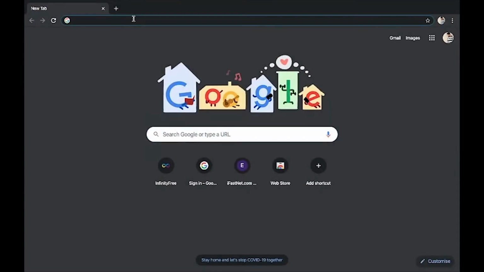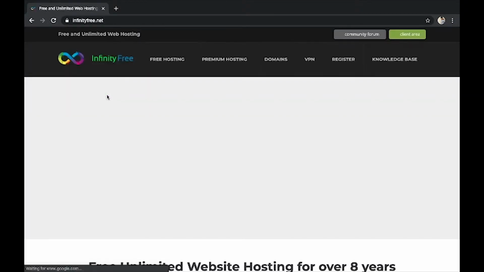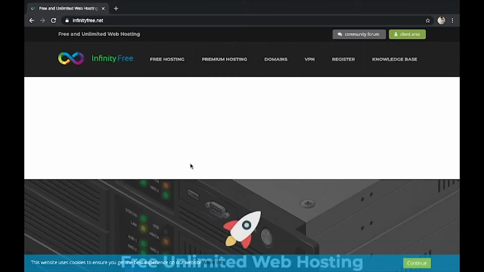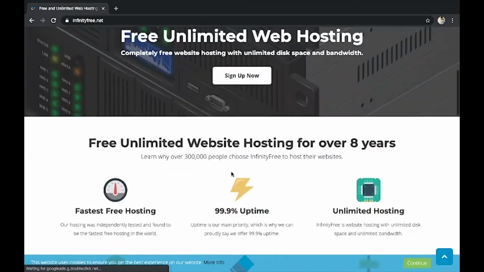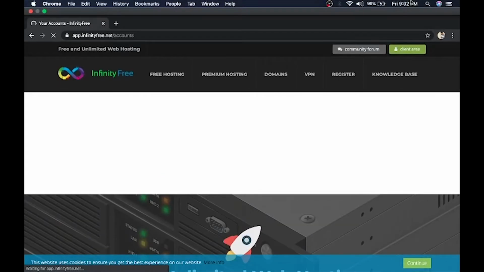In the URL tab, let's type Infinity Hosting and you can see infinityfree.net. So we'll click here. You can check the site, it's pretty good. It provides free hosting, fast hosting, unlimited, and yeah, it's good. So now you have to click on the client area, which is on the top right corner.